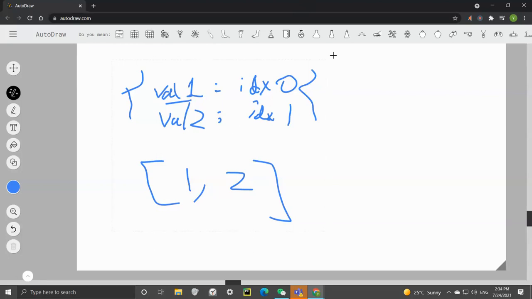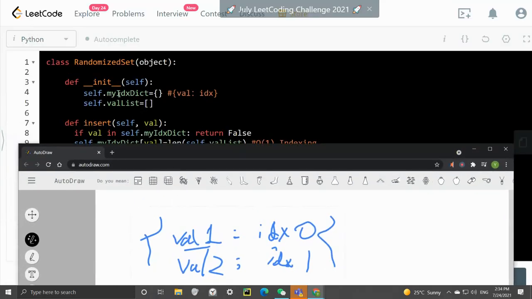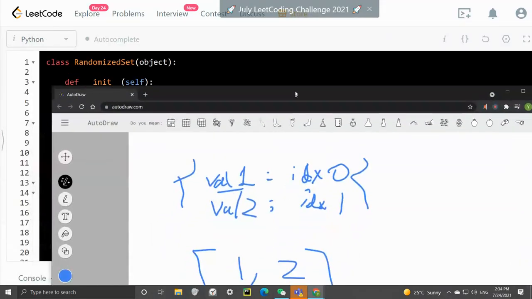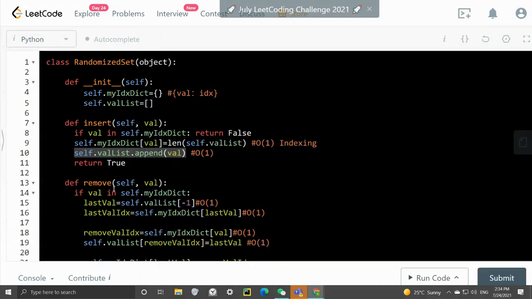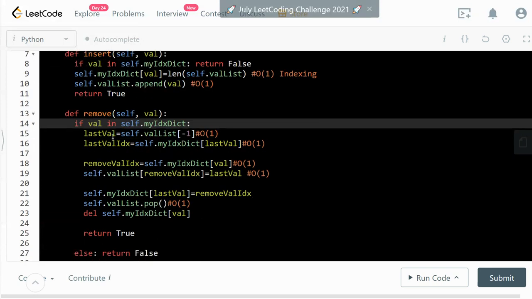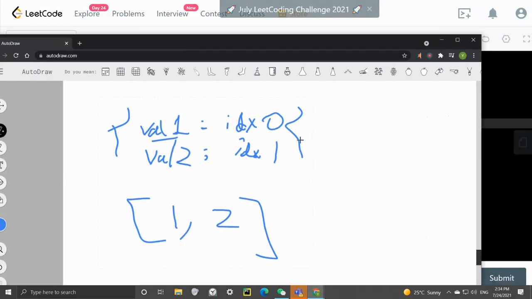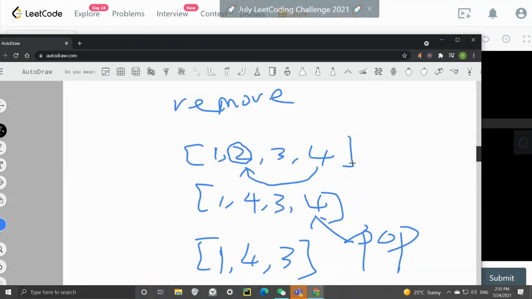So this is my index dictionary, and the one below it is the value list right here. So basically for inserting, whenever we insert a new value, we create a new index first, and then we append it to the list. And then the remove function, as you can see, is a bit tricky. The way to remove it is to do this.